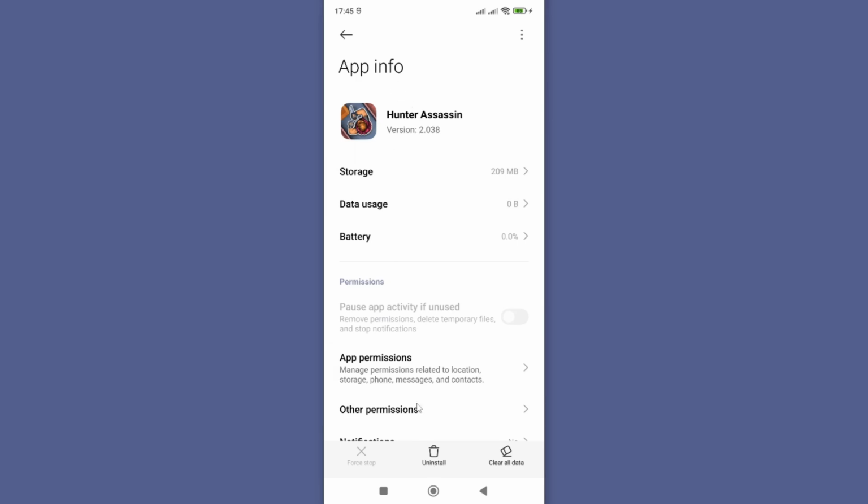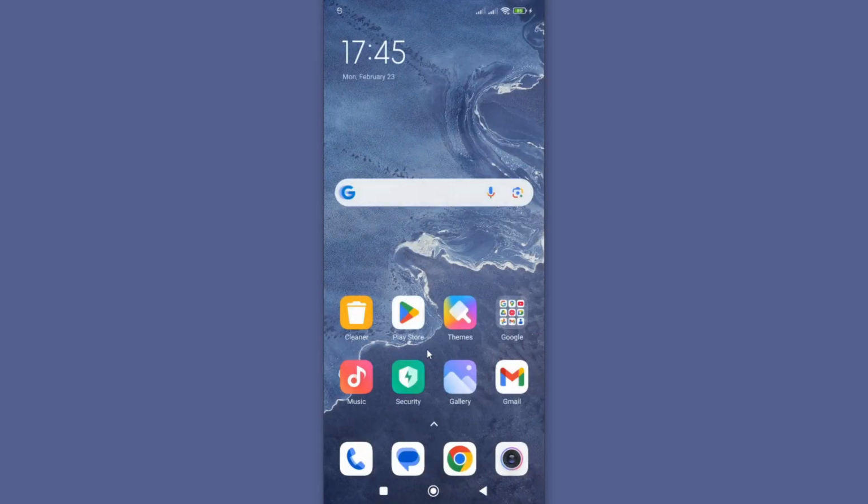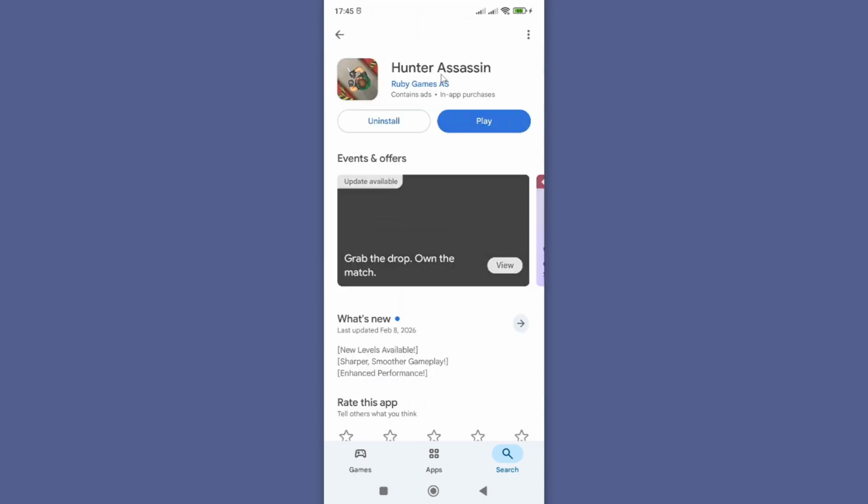If that doesn't work, then you need to go ahead and access the app through Play Store, or App Store if you're on iPhone. From here, go ahead and tap on the app and find out if we have any update. One of the reasons why this game app might be malfunctioning is because you are using an outdated version of Hunter Assassin. So update it to the latest version to get the latest features that come with this app, as well as to fix any other issues.